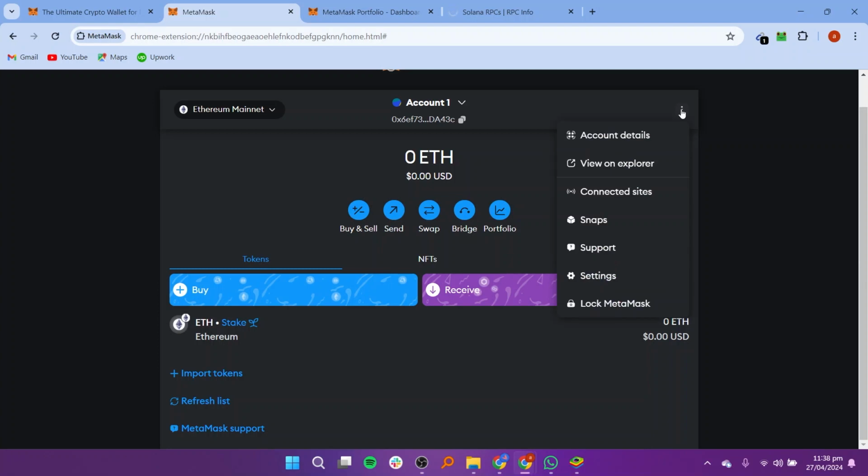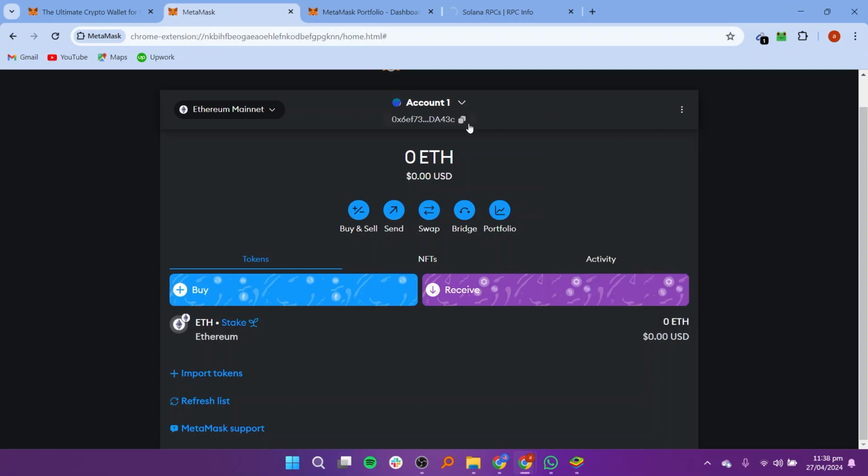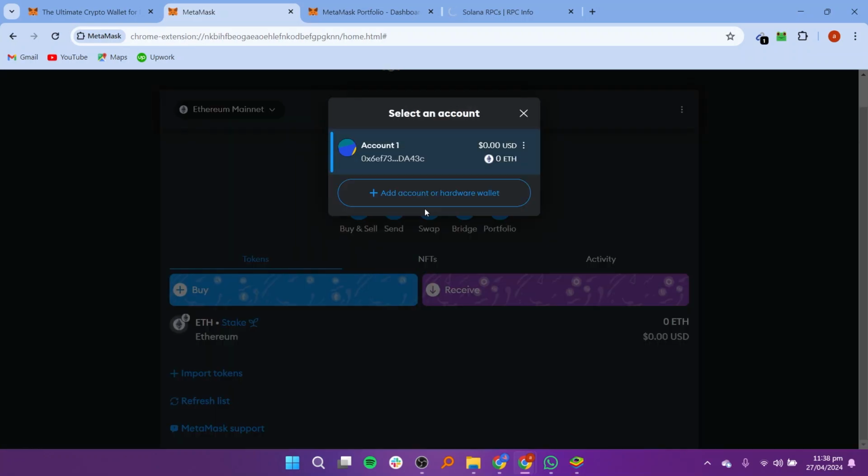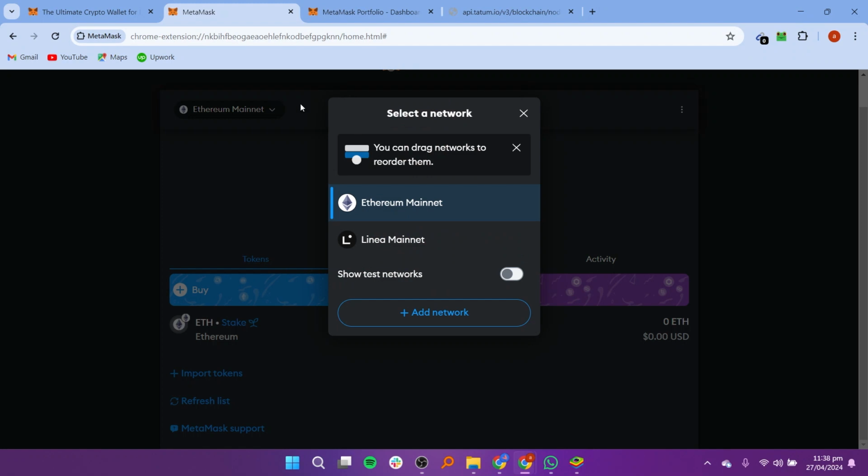On the selected coin, click on the three dots icon. You will see different options. You can use them according to your requirements. Click on the down arrow at the side of the account, and you can add the account or hardware wallet. Just simply click on the relevant button on the screen to add.